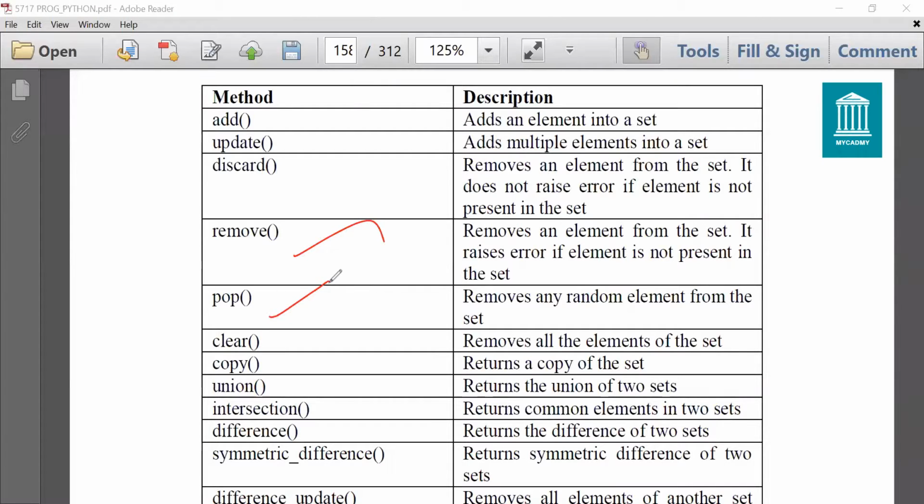Pop removes any arbitrary element from the set. Clear removes all the elements. Copy will generate a copy of the set. Union, intersection, difference, symmetric difference, all of these we have studied just now.